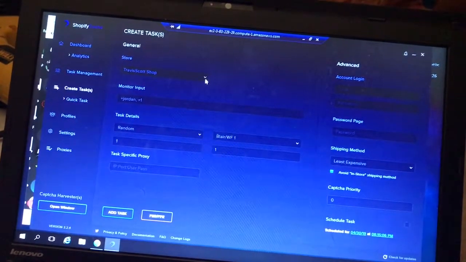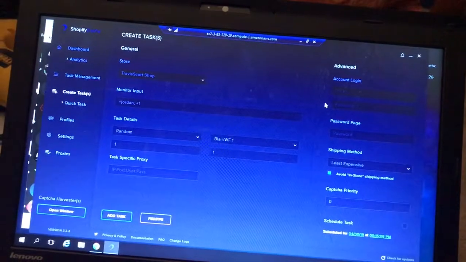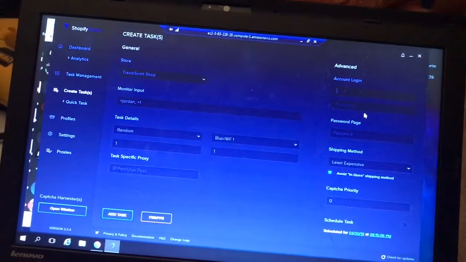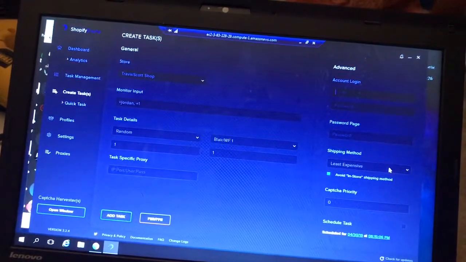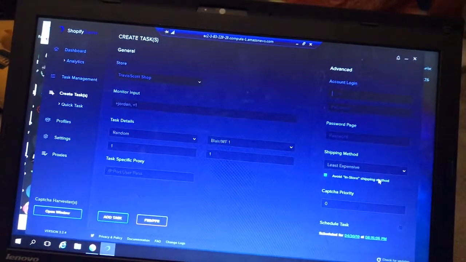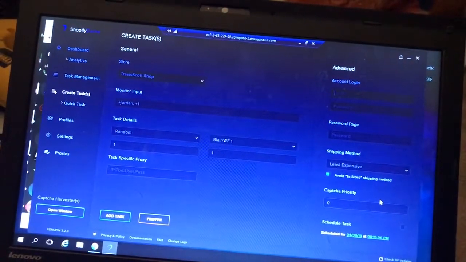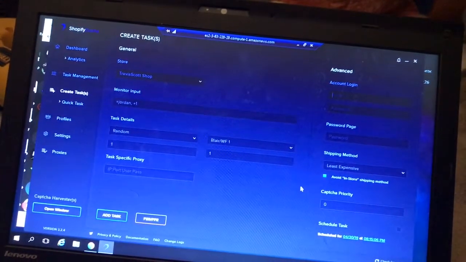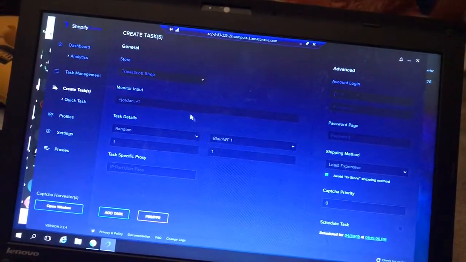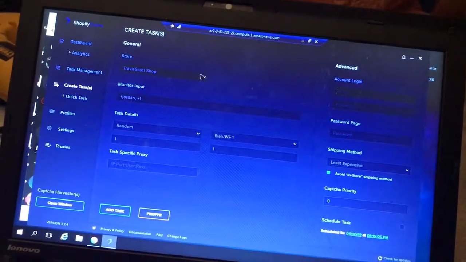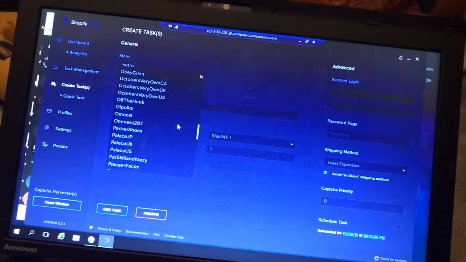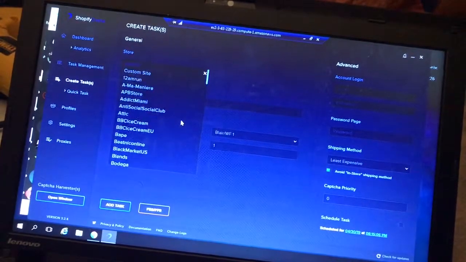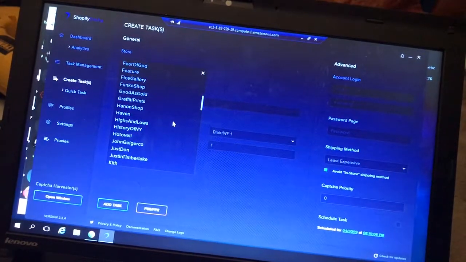So create tasks. If it's something like Concepts or Undefeated, you're gonna need to put your Undefeated accounts here, so your email and password. You're going to always want to make sure least expensive shipping method is checked and avoid in-store shipping method. Then captcha priority is going to be 0 most of the time. That'll just give you captchas as you hit them, which is the most efficient way to solve them and get through them. So for this, we're going to go to DSM. I can get to it.